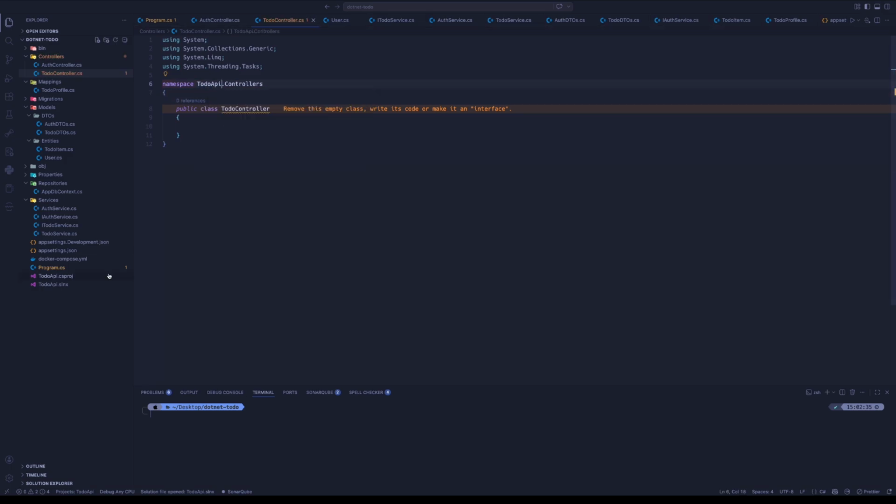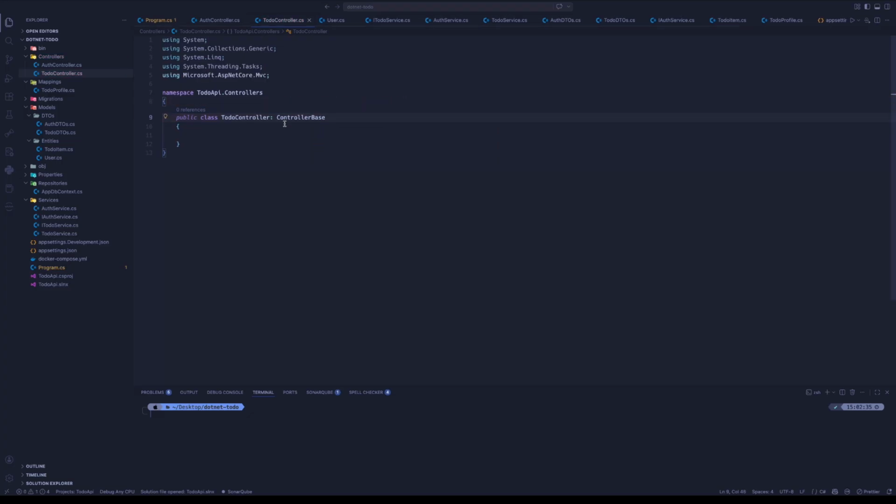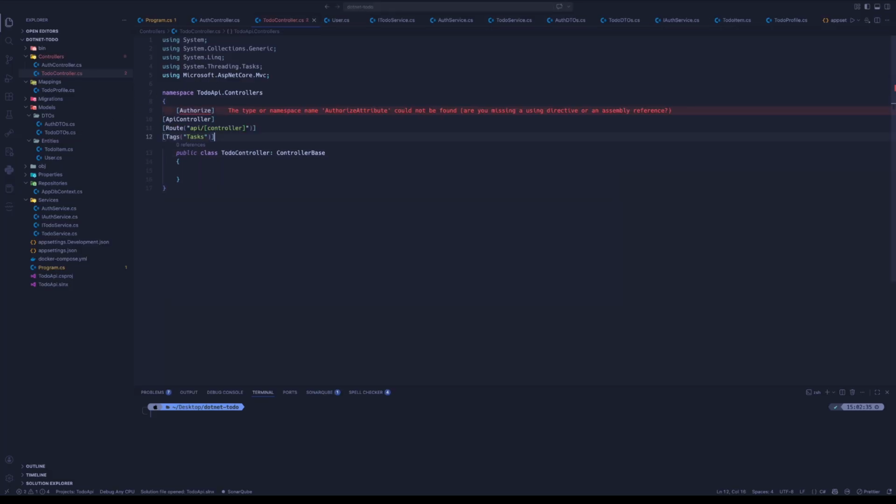Okay, and for the last controller, we use the to-do controller for the API. You do it the same as before. First, you need to inherit the ControllerBase class from the .NET MVC controllers. And then you need to add some attributes. I will explain this, it is very important.